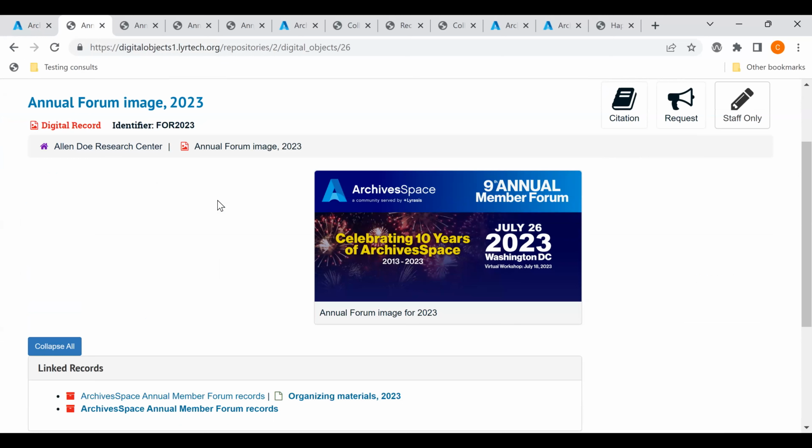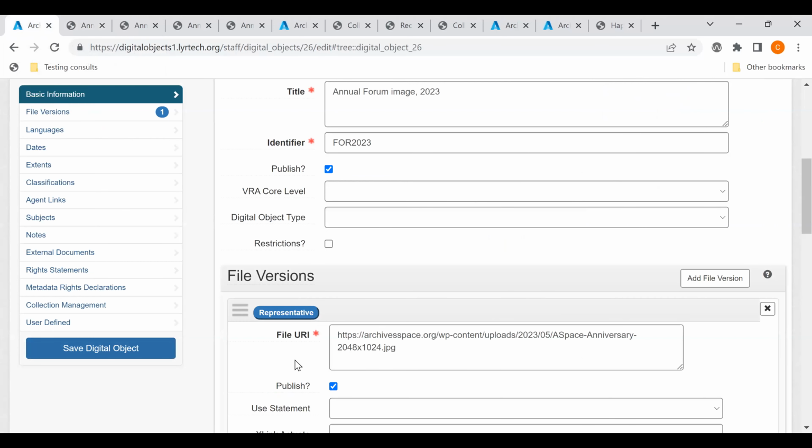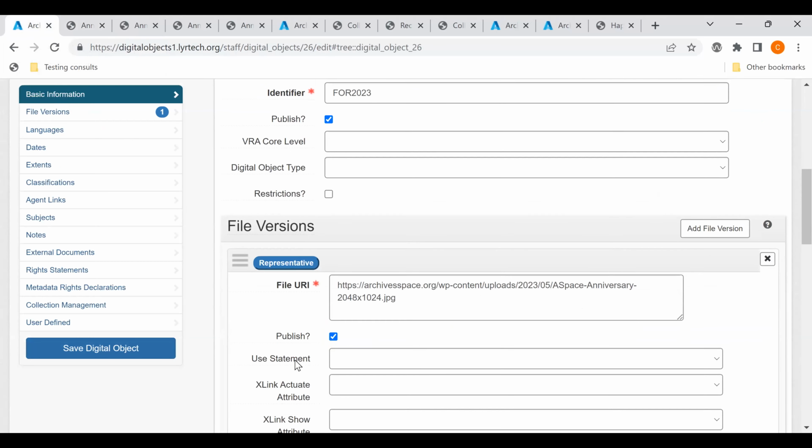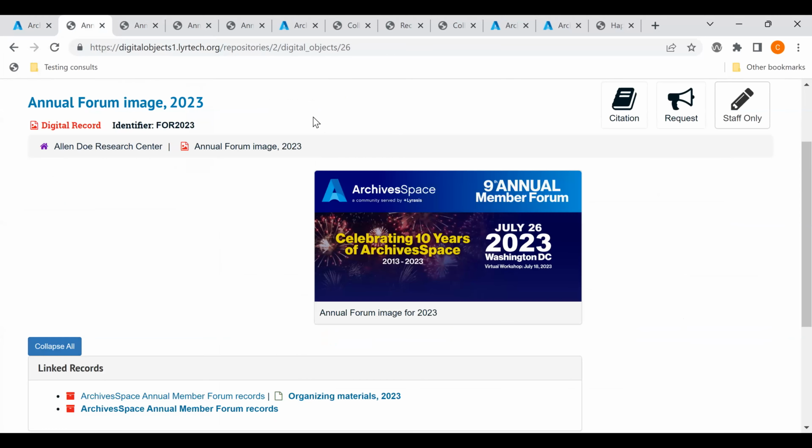The digital object component would work the same way. So on the digital object component, I would mark it representative. I would make sure that I have a published file URI, and it would show up in the same space on that digital component record.